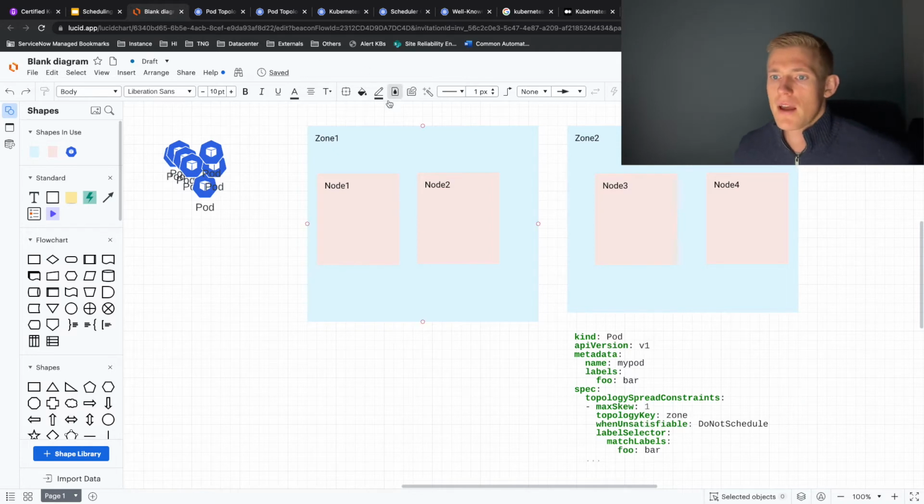So what that means is that each of these nodes, 1 through 4, will have a label, and the key of that label is zone, and the value of the label for node 1 and node 2 is zone 1. The value of the label for node 3 and node 4 is zone 2. Then we have said if we cannot satisfy the topology spread constraints, we're not going to schedule the pod. And we see we have a label selector here that matches for foo bar as the label. And you can see up here, we also have that label defined within the pod itself.